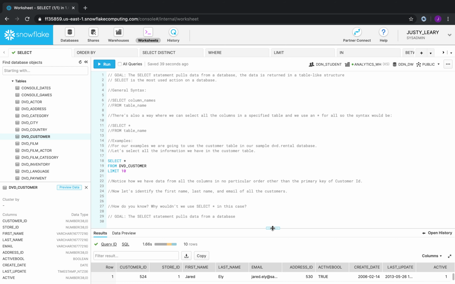That's something that we can figure out later. In our next lesson, we're going to do the order by where we can sort either ascending or descending, but let's continue to focus on the select statement.